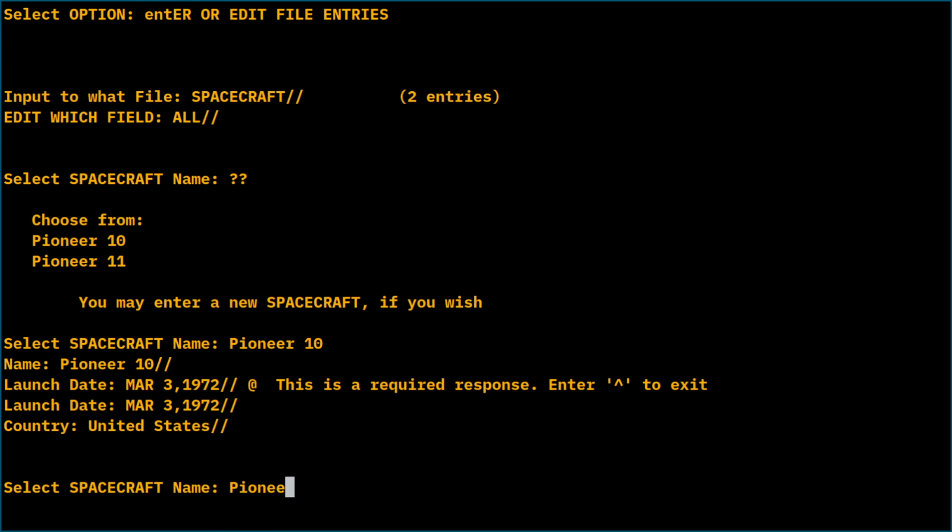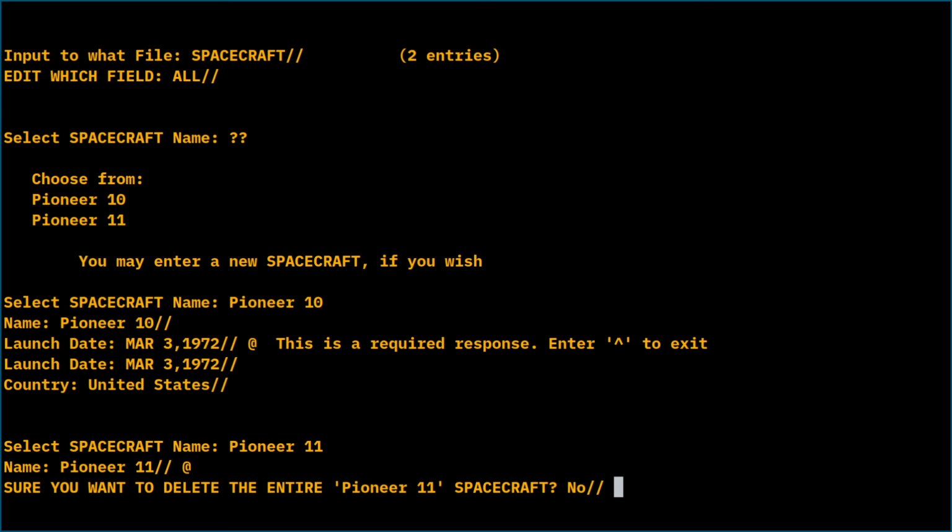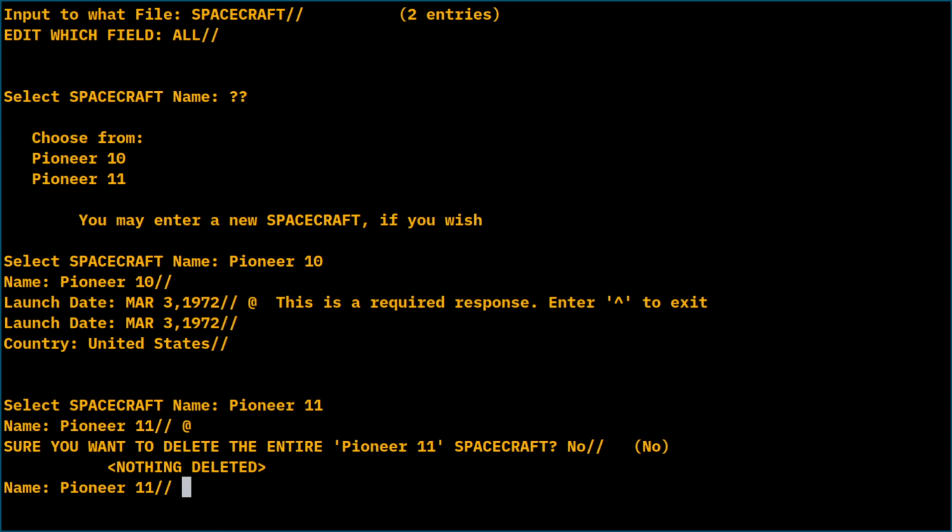I can delete an entire spacecraft by deleting its name, its primary key field. So if we go back into Pioneer 11, and the name here, if I just replace name with the @ sign, that's the delete operator. And it says, are you sure you want to delete the entire record, the entire Pioneer 11 spacecraft? Nah, we'll leave it in the database.